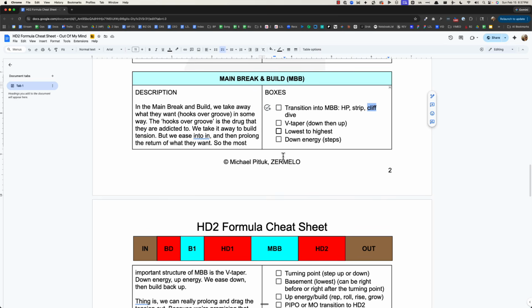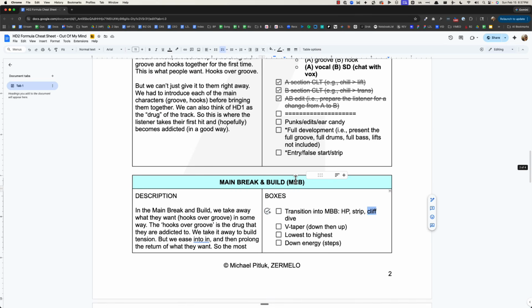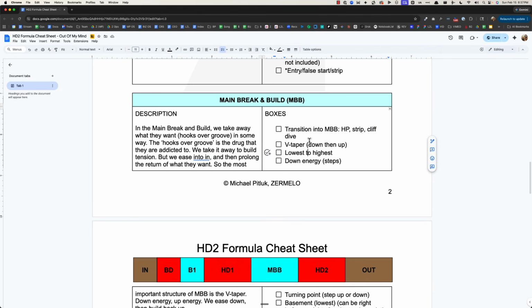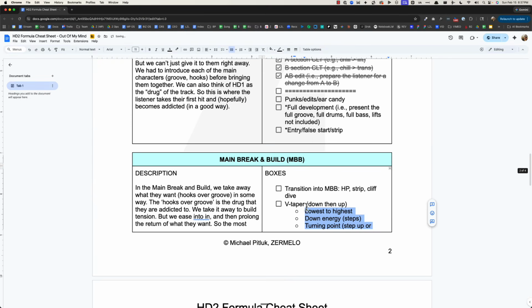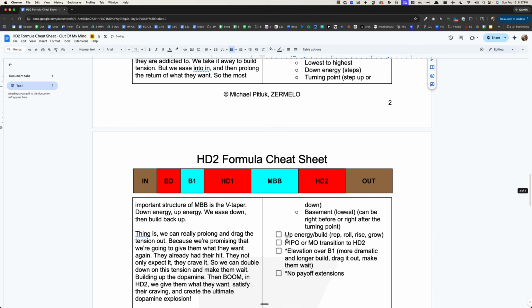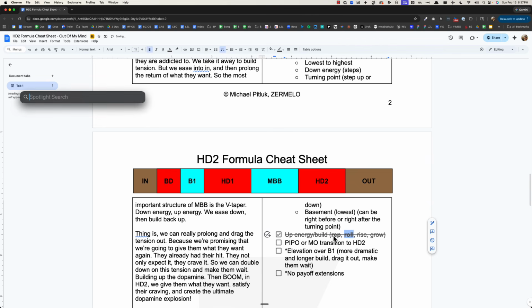The only thing is, if we come back over here, I'm just going to take all this and just kind of push it inward a little bit. Actually, maybe like this. And so we do have the V taper. We got that step down, obviously transitioned into it. And then obviously we had the building energy. So what do we have? We have the rep, of course. We have a roll. We have that kick roll.